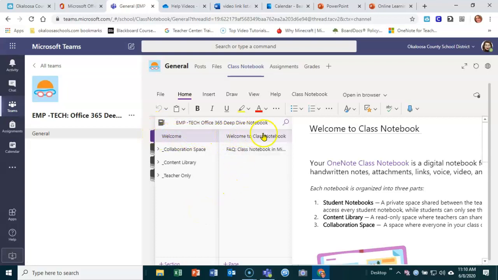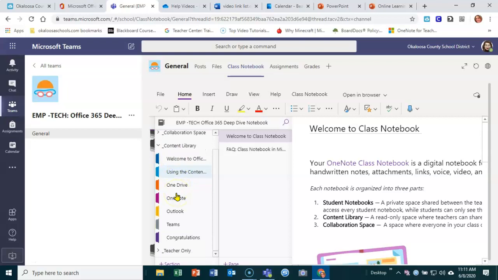Welcome is the top section, a welcome section with 2 pages in it, and then a collaboration space, which is for shared work, and then the content library, and finally a teacher-only section. We're going to look today at the content library. When you click on the Content Library section, you're going to get some subsections that open. And these are like units of study.